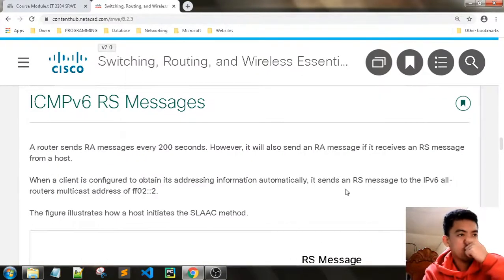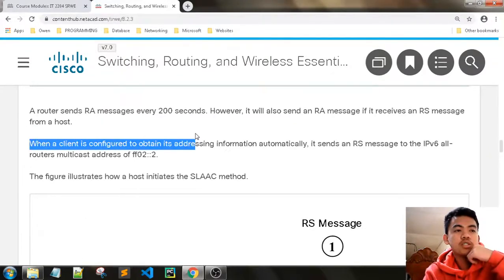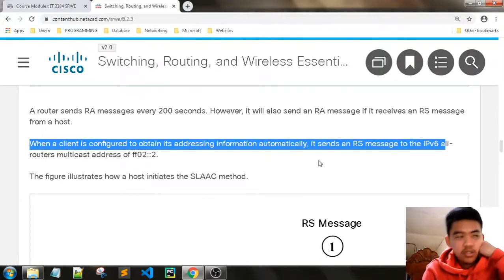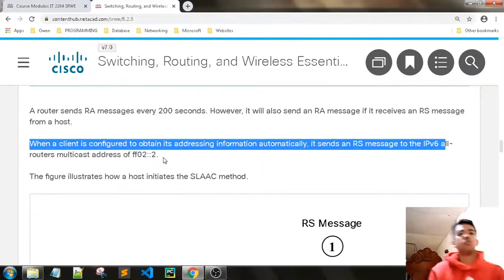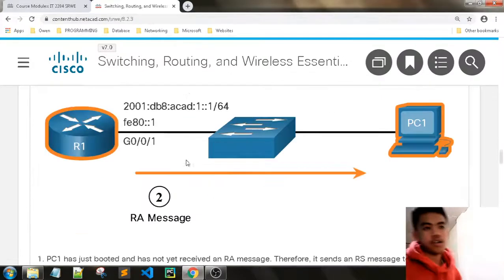ICMPv6 RA messages are sent every 200 seconds. When a client is configured to obtain its addressing information automatically, it sends an RS message to the IPv6 all-routers multicast address FF02::2. So why did it send RS messages? I don't know.